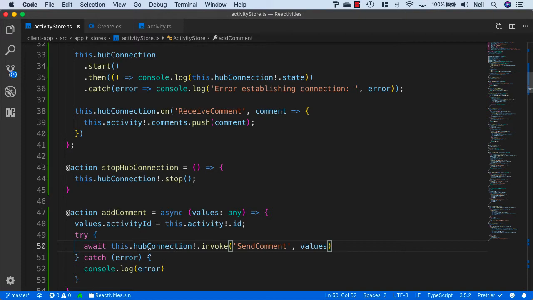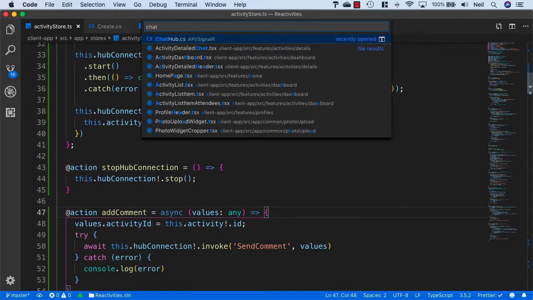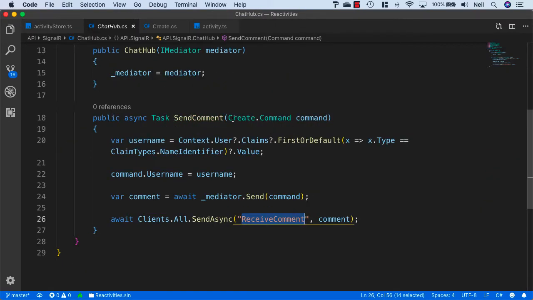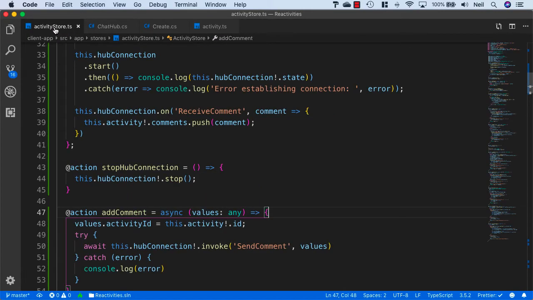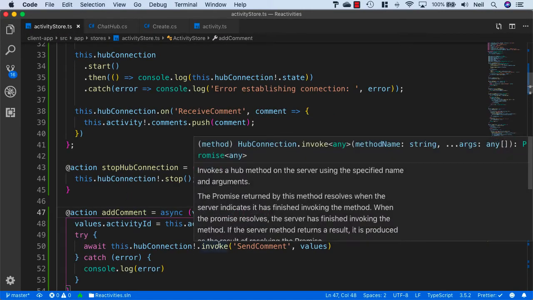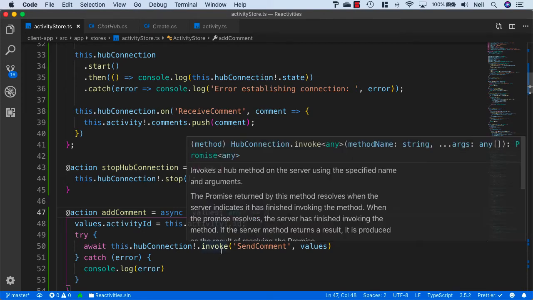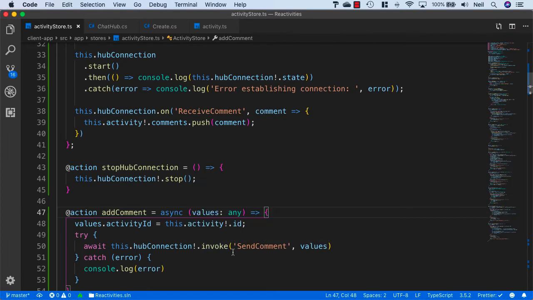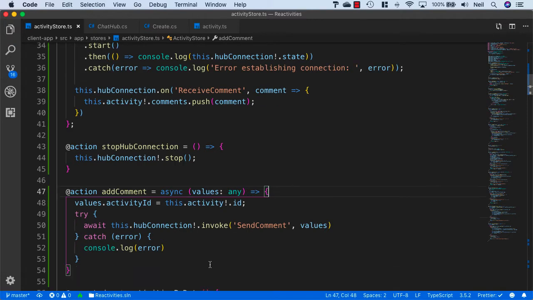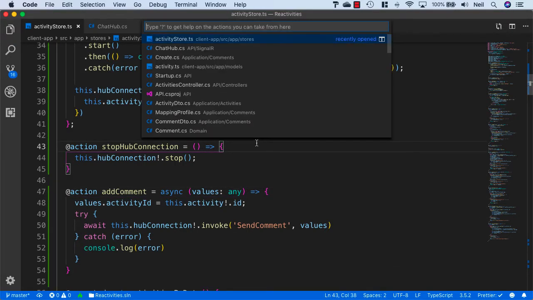And this name, SendComment, needs to match exactly with what's going on inside our chat hub. So in this case, this is the method name that we're calling here directly from our client in our activity store. So we're not using Axios for this, we're simply invoking the method on the server directly from our client. And then what we want to do is head over to our activity detailed chat component.